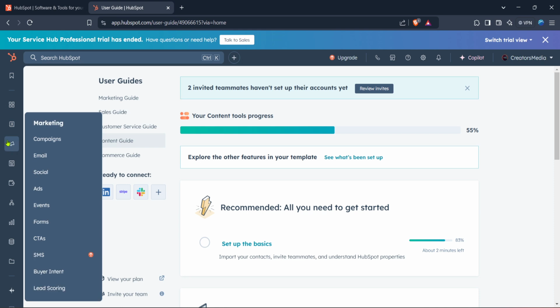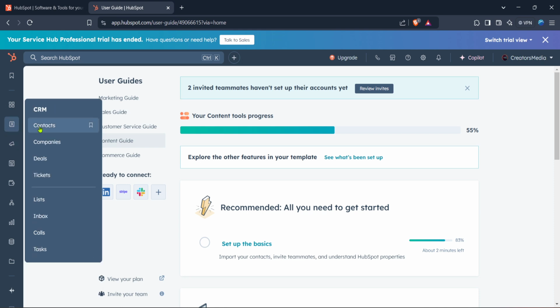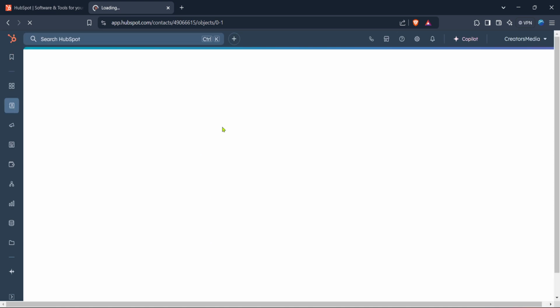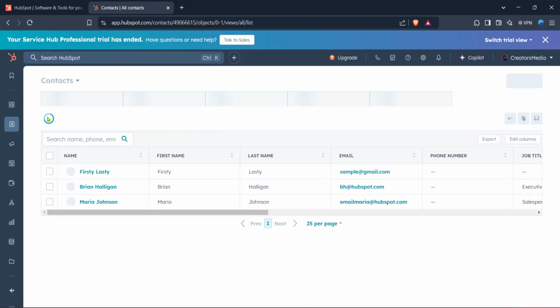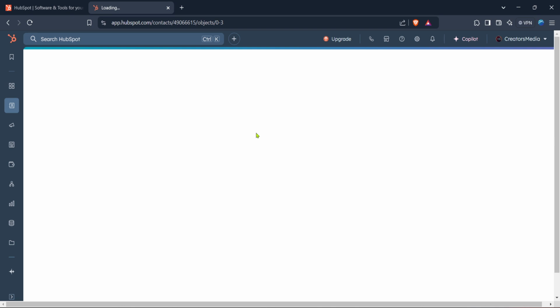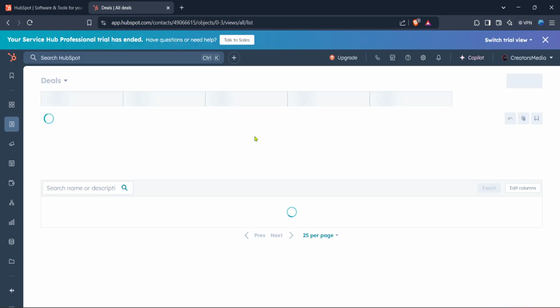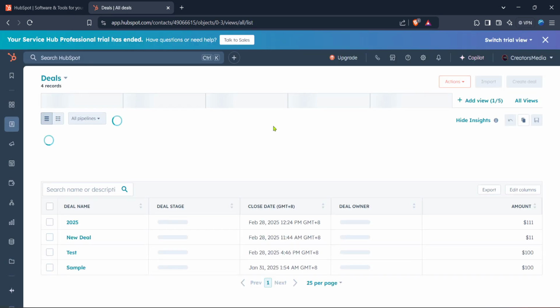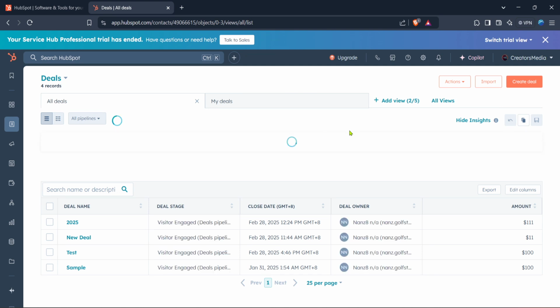Now we're getting into the essential part of our task, handling deals. In the CRM section, you'll see the deals option. Selecting this brings you to the deals page, which is central to creating and managing contracts within HubSpot. This area allows you to organize, track, and manage your sales deals, offering a cohesive view of all your sales operations. With that said, the next step is to click on Create Deal.